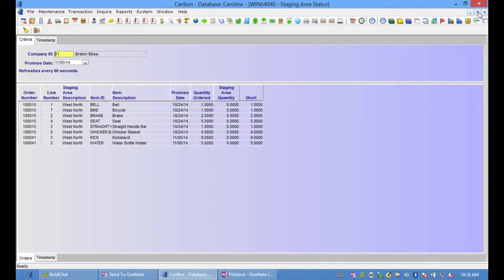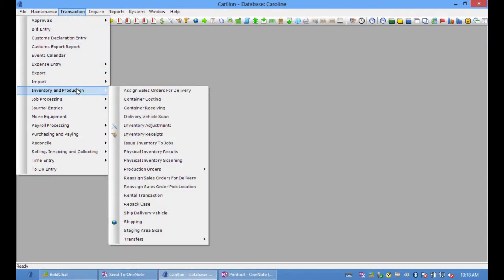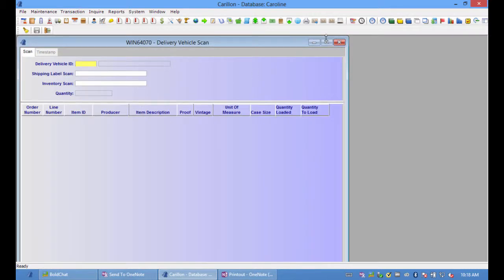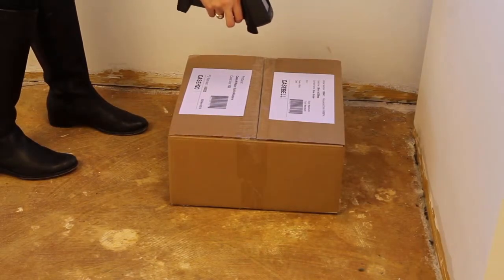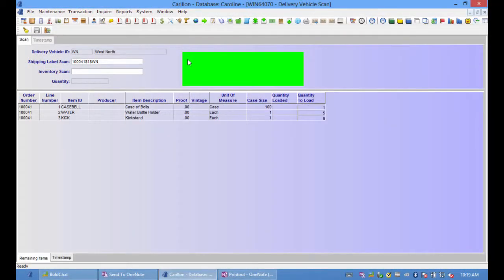The last thing we need to do with these orders is put them on the delivery vehicles. Your shipping clerk will go to the Delivery Vehicle Scan window, enter the delivery vehicle ID, and then scan the labels. For the repacked case, we will only need to scan the one label.